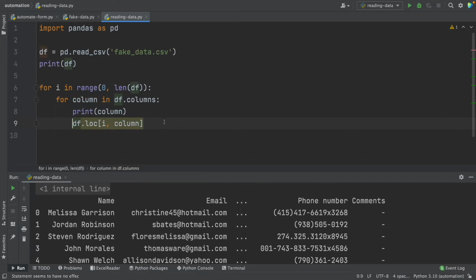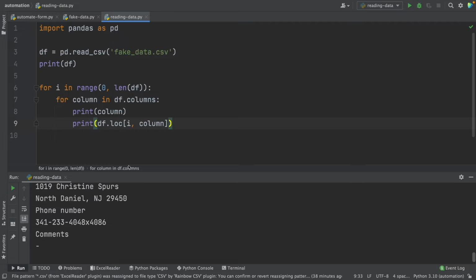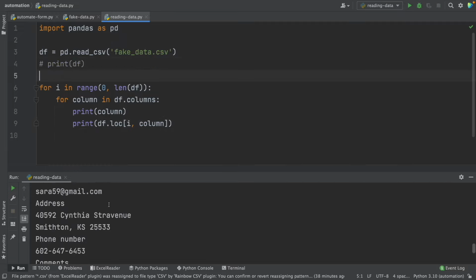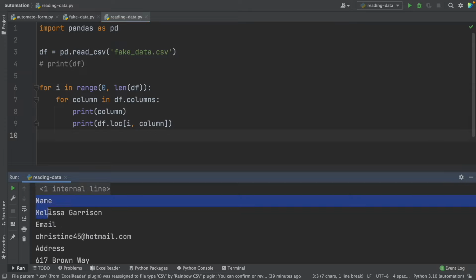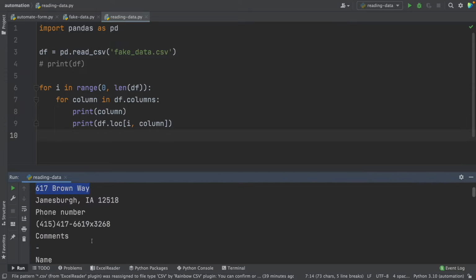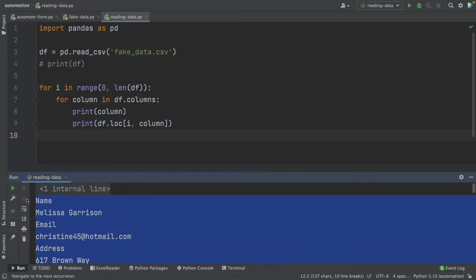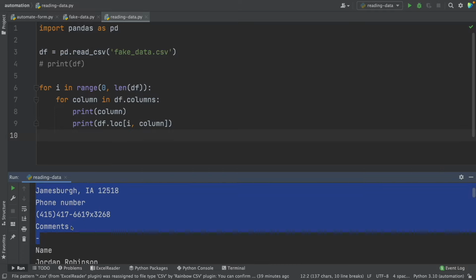And now I'm going to print this to see what we're doing here. So now I'm going to run this and see the results. Again, I'm going to comment this out, run again, and as you can see here, this is a block. We have a block of the first profile. From name to comments is the first block, or the first fake profile.